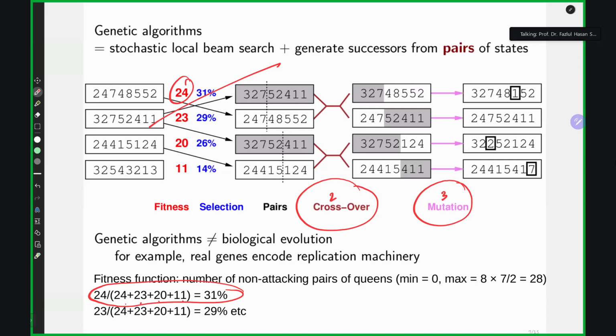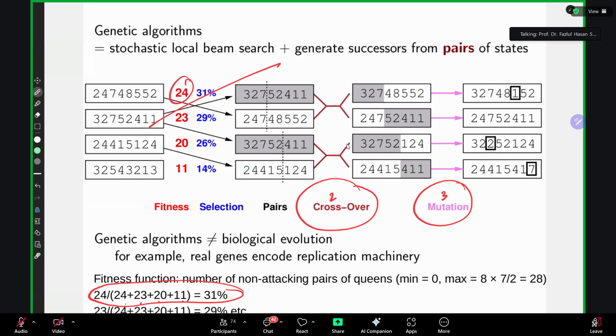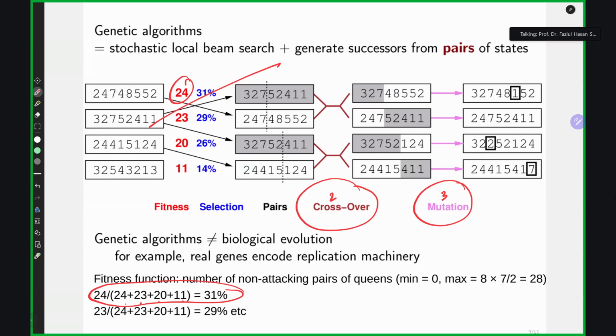So out of the total number of non-conflicted pairs, solution 1 has 24. So this is 31%. That's how the percentage is calculated. But anyway, now we want to discard the fourth solution of the chromosome. We want to keep only the first three. So that is the selection process. Only 24, 23, and 20 survived. So we want to keep a benchmark of 20.